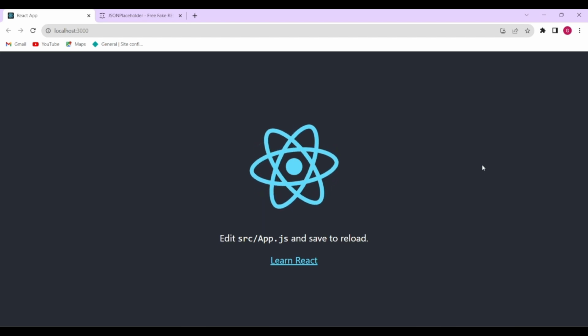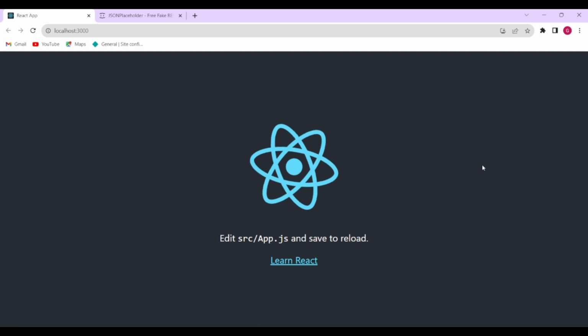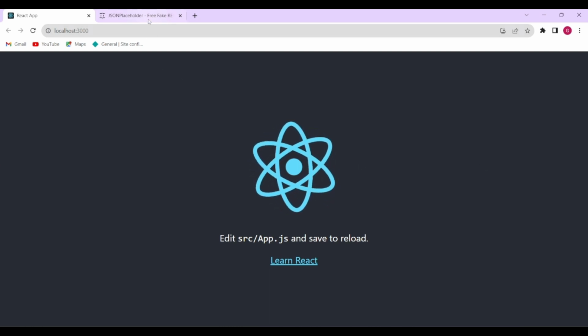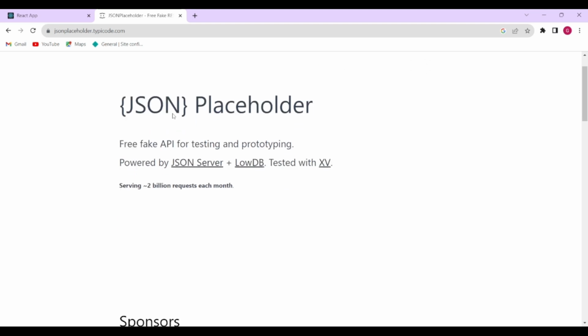Hello everyone, so today we will be using Axios in React to get data from an API, that is to read the data. So we will be using a fake API and I'll be pasting this link below. You can also use this link for your practice, JSON placeholder.